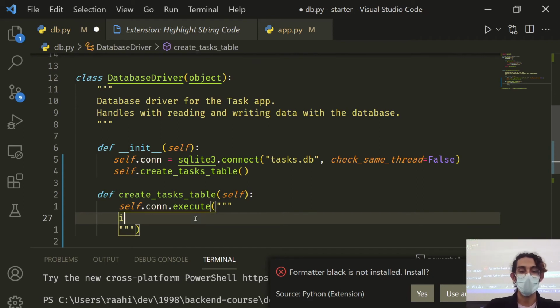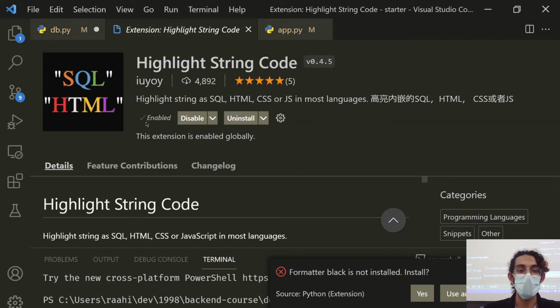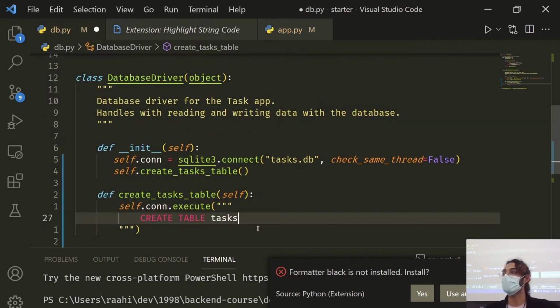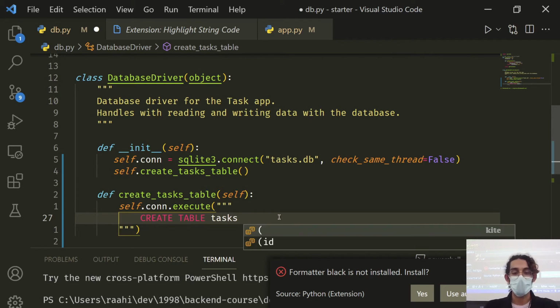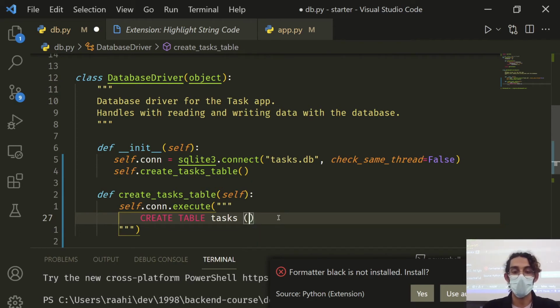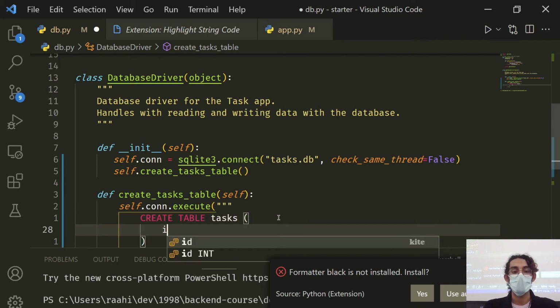So if I write create table tasks, it's just kind of hard to figure out if we accidentally mistyped something. But if I enable it, now we have syntax highlighting within our strings for SQL. I don't know, I think it's cool. Anyways, so create table tasks, and now we have to follow the normal SQL syntax to say what's in it.